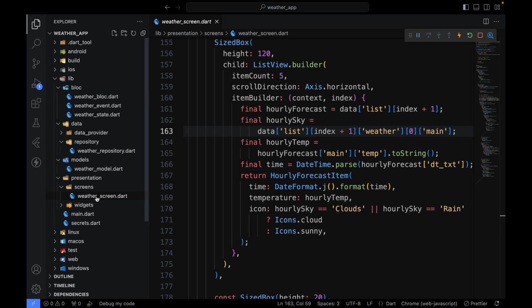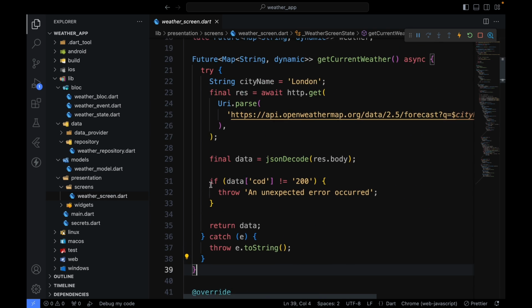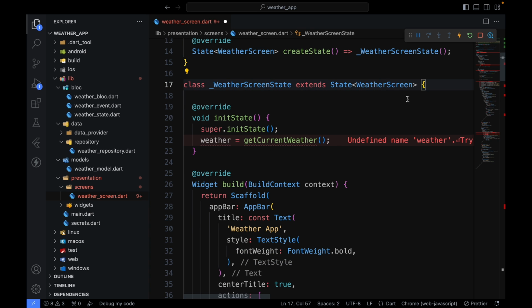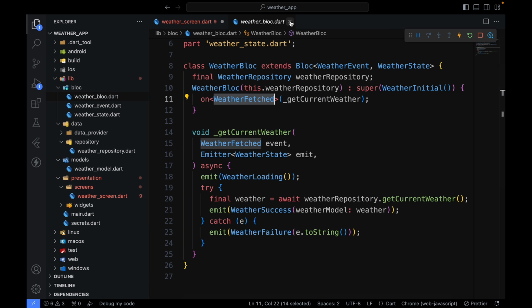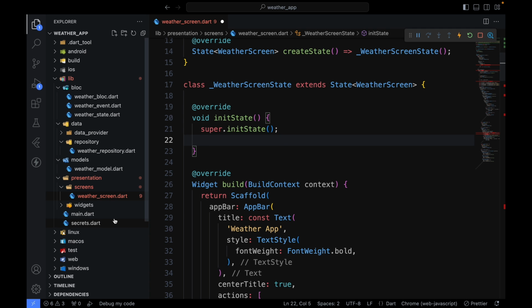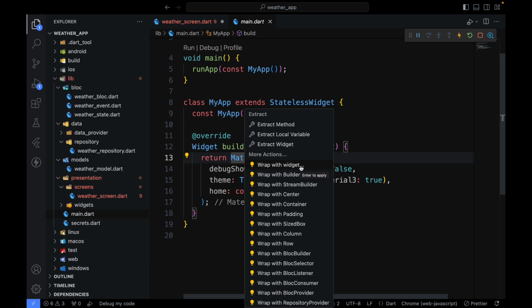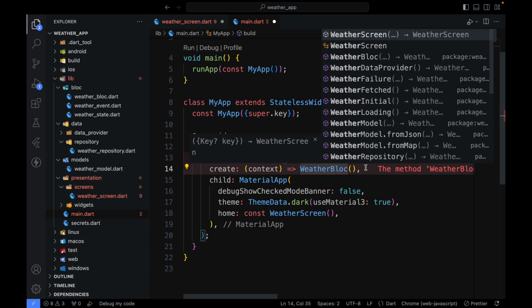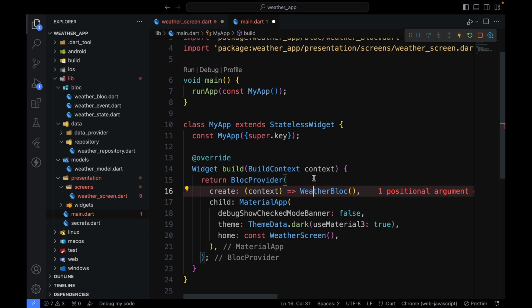Now we can just go to the presentation layer and start removing all the unnecessary stuff. So for example, we don't need this part. We don't need to call get current weather. We don't need the weather future. Instead, over here, we're going to use BlocProvider to call this particular event, the weather fetched event. So for that, first I need to register my block as well. So to register the block, I can just go to Material app and then wrap it with a widget called BlocProvider. And here, I'm just going to call it weather block. So make sure we import Flutter Bloc and the weather block file.